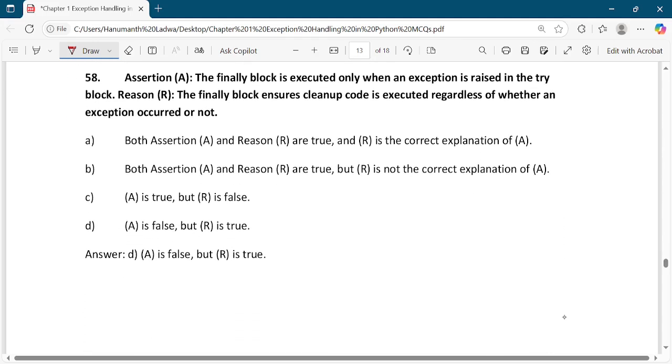Question number 58. Assertion A: the finally block is executed only when an exception is placed in the try block. So this is a false statement. Reason R: the finally block ensures cleanup code is executed regardless of whether an exception occurred or not. And here this is a true statement. Here you can observe option D, A is false but R is true, is the right answer.